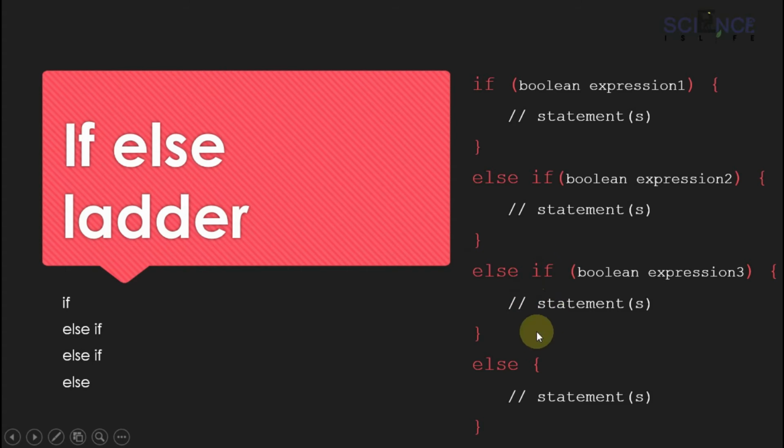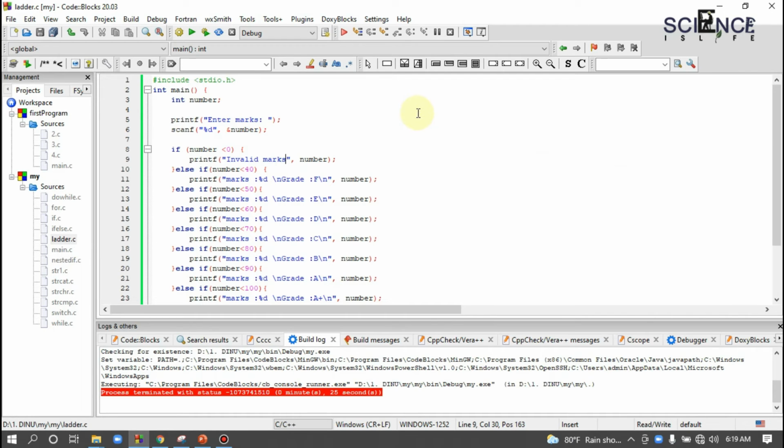After executing the last else if, if it is not correct, then it will go into the else part, right? That is how the if else ladder is working. Here I have used if else like a ladder, because I am using several else if statements, so it looks like a ladder. So I need an integer variable called number. Then I am printing a message, enter marks, and allowing the user to input a value into this variable number.